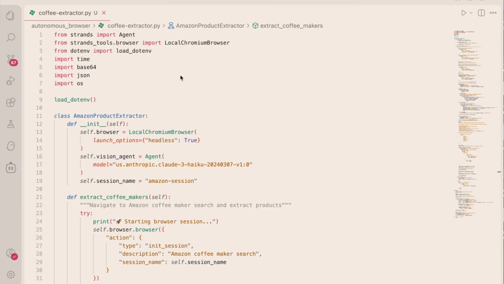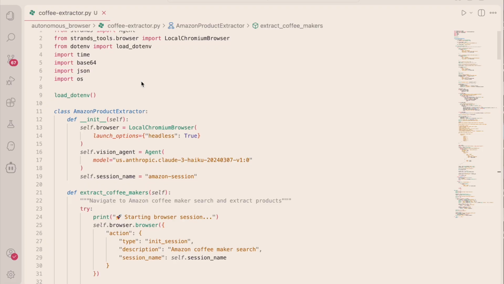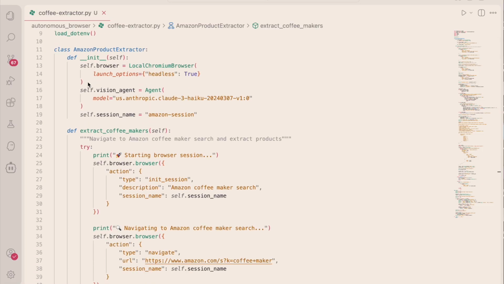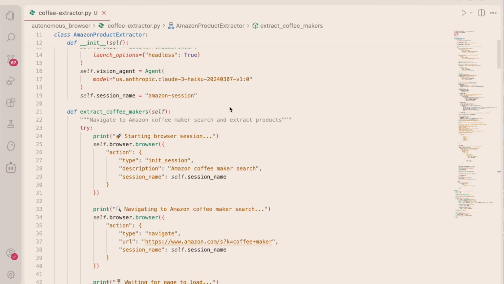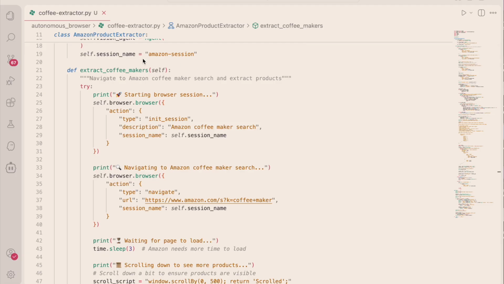Okay, I'm in my code, and you see my imports. I'm essentially initializing the Amazon Product Extractor class with our model ID. I'm using Claude Haiku and giving this an Amazon session name.